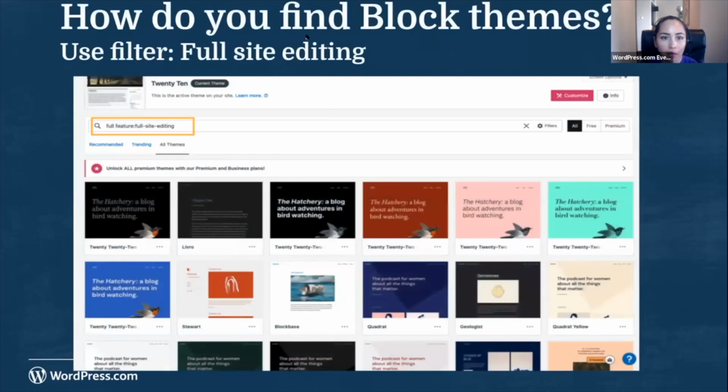And how do you find these blog themes? Well, we've added a new way to filter them, using a filter called full site editing. If you go to the theme showcase in WordPress.com, for example, and start typing full site editing in the search option at the top, you will find this filter. You only have to start typing full site, and you will see the filter right there. You click on it, and you will be shown all the blog themes where you will be able to use full site editing.